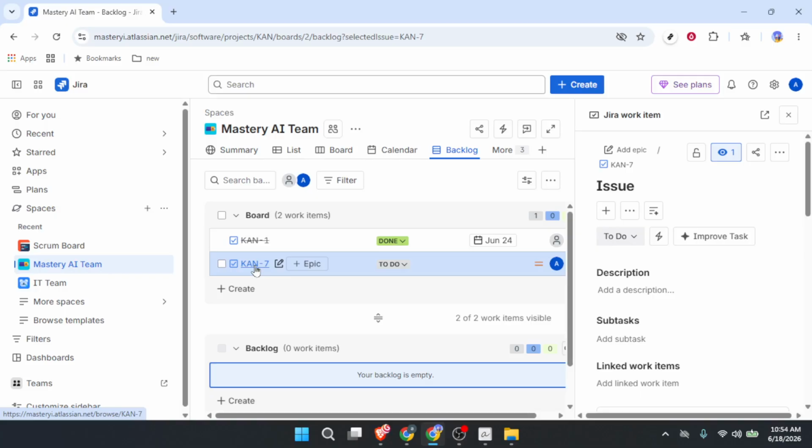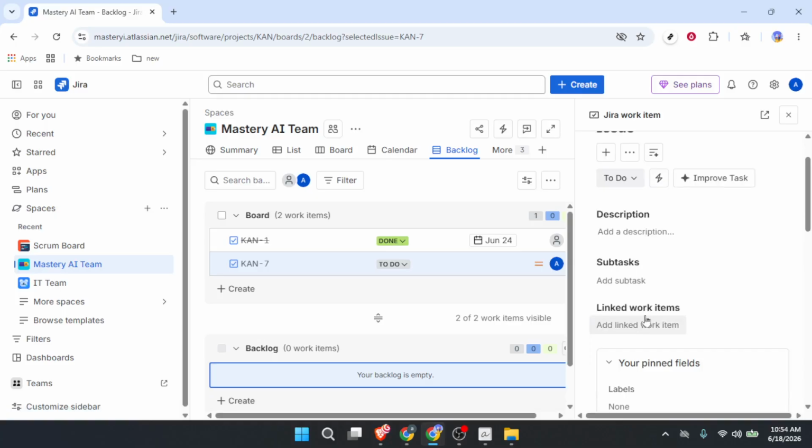When you click that task, a panel will slide open on the right side of your screen. This is the task detail view. It shows you everything about that piece of work. The description, the assignee, the status, and it is exactly where we need to be to add a subtask.